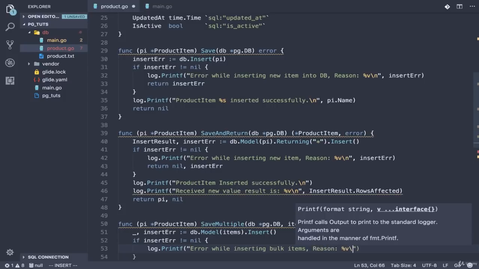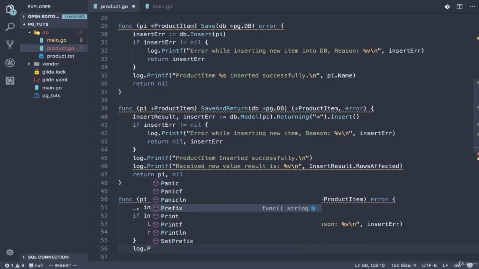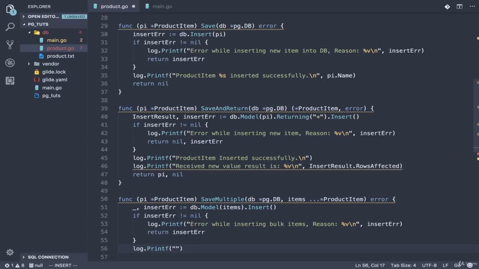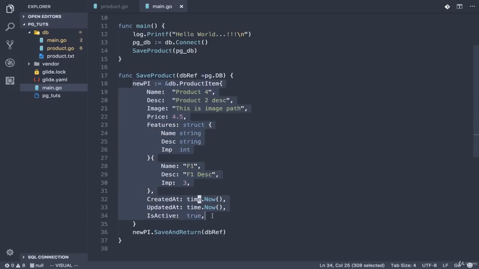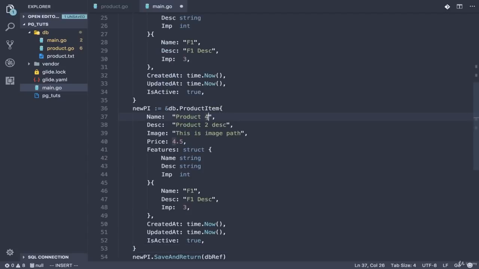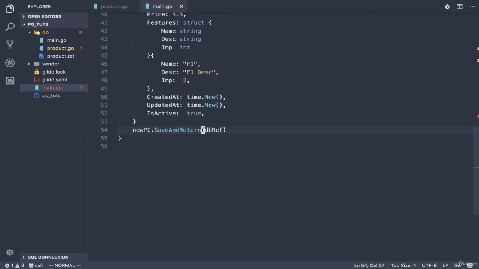Reason being, let's see what the reason is. Error. As you can see, he did bulking. What we're going to do is create a couple of these items. The same function, I don't want so much code. I'm just going to write two products. It's going to be product number 5. The function name that we give it is save.